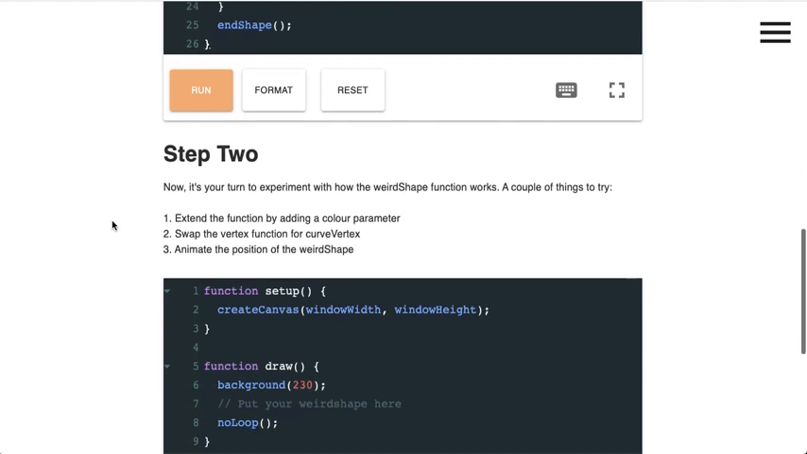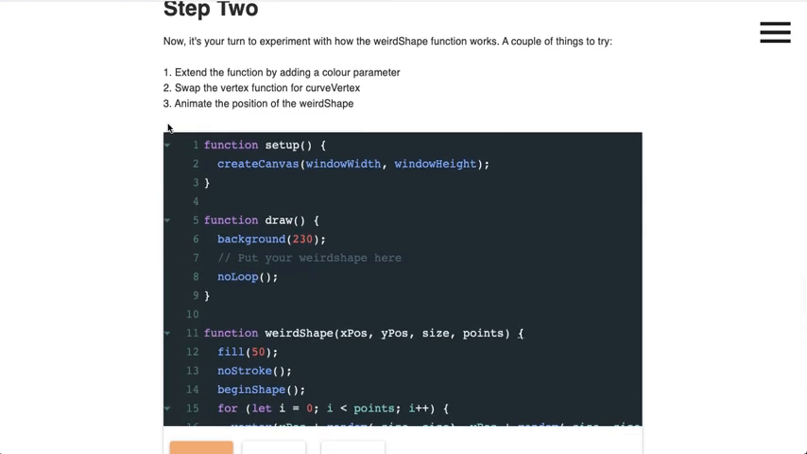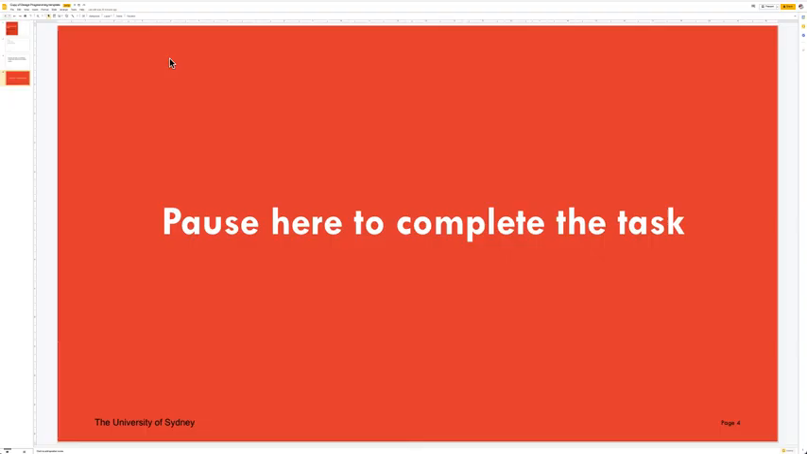All right, step 2. Have fun with this. One thing I'll mention is when you get to part 3 here, animate the position of the weird shape. We need to be looping through the draw function to animate something, and our weird shape is being randomly generated each frame, right? So when you start trying to move it across the screen, it will look like a mess, but I think that's pretty cool, and that's fine. So pause here to complete that task.